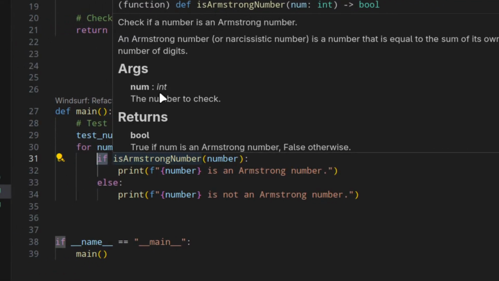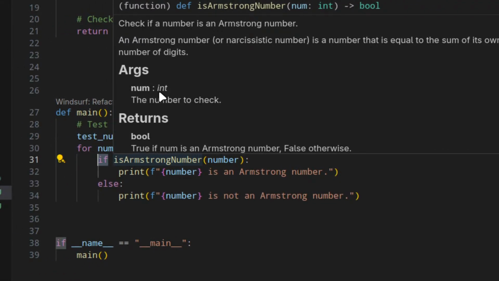The answer is, it also knows that it takes an integer as an argument, and then it basically returns a boolean. What is a boolean? A boolean is a data type which has only two values, true and false.